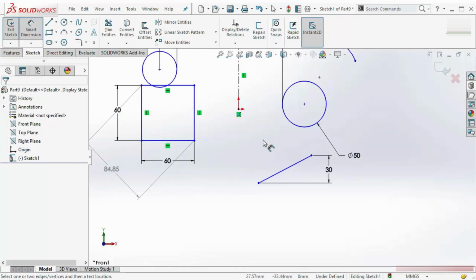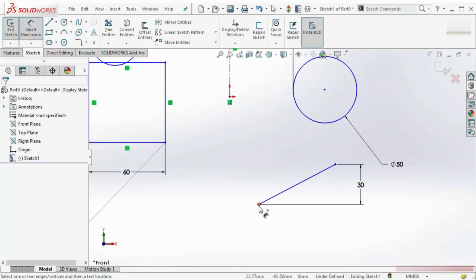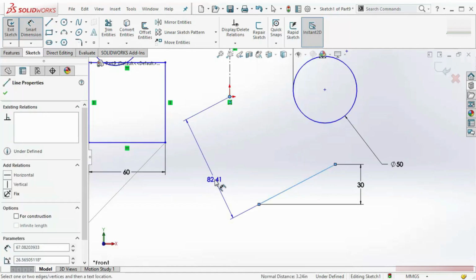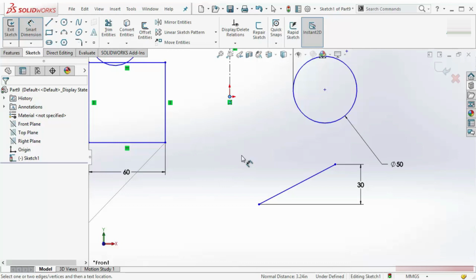This is quite powerful. You can put dimension between point to point or line to point. Let's say if I want to put dimension from point to line, I can also do that. So any different type of combination is possible by using this smart dimension tool.